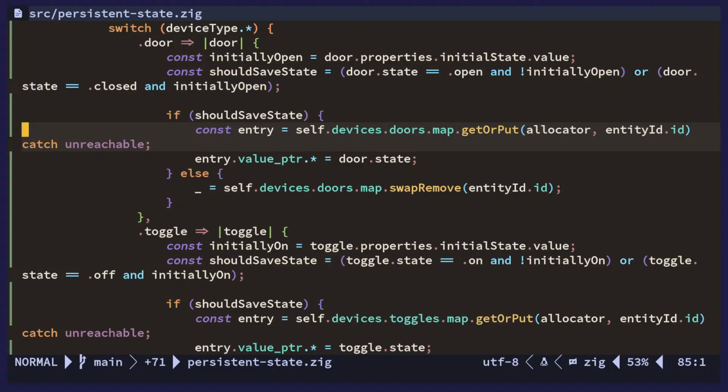If it is true, then we get or put the entry. So either it's already there or we create it, and we set the state to the new state. Otherwise, we shouldn't save the state, which basically means if it exists, we should also delete it because we don't need it. It's the same as the initial state, which is what the state is going to be anyway when the scene is loaded. So we can just remove it from the map.